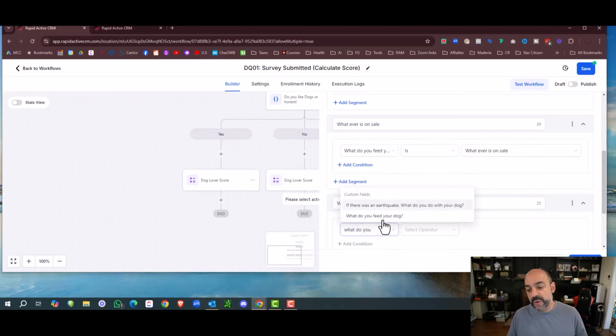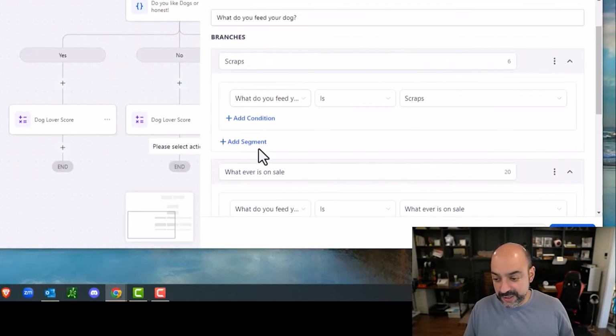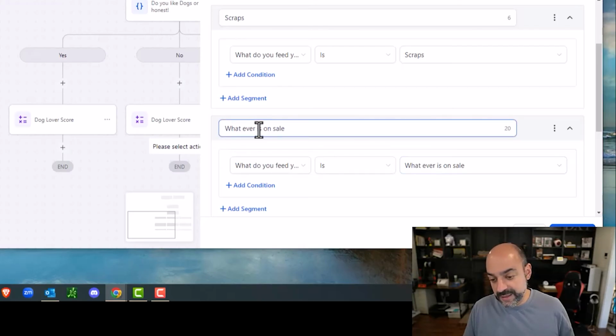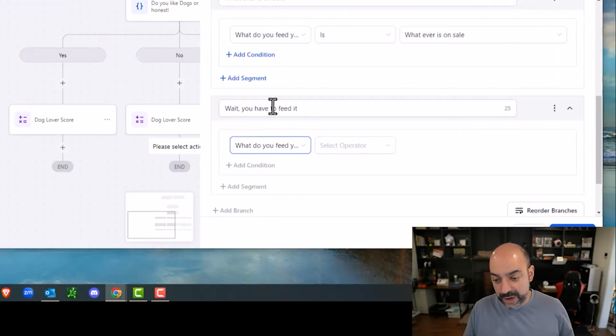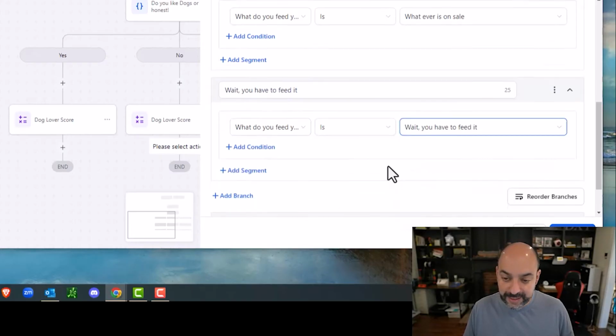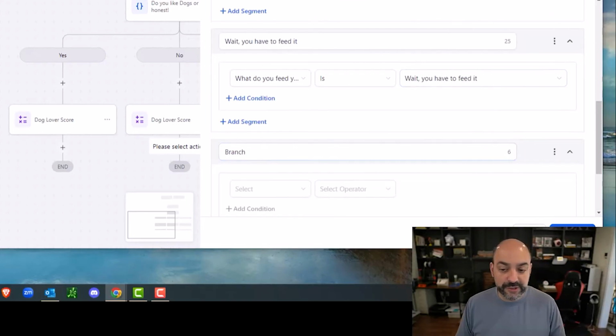You see how I'm always doing the question? So I put the answer here and here, and then I put the actual question inside the select area because I need to see it. Is, wait, you have to feed it. And then I add another branch, which is the last answer.